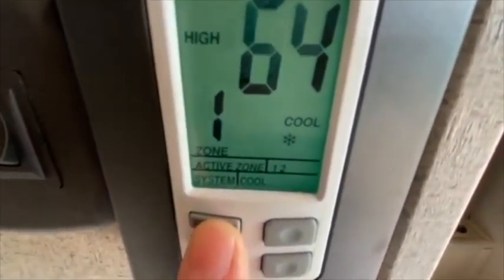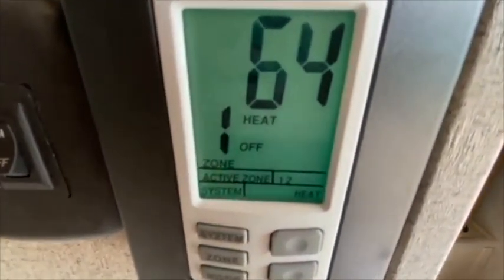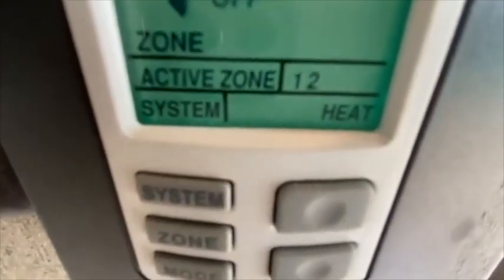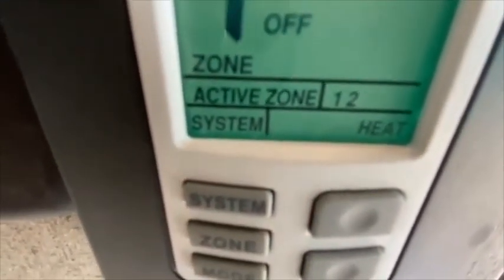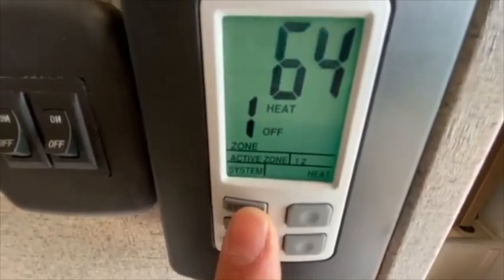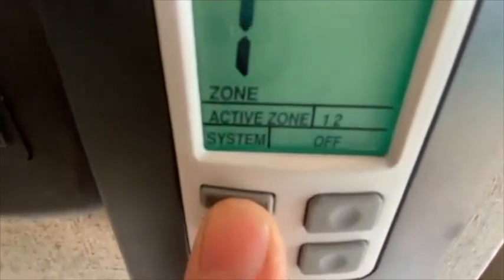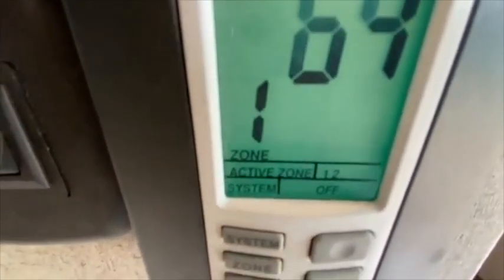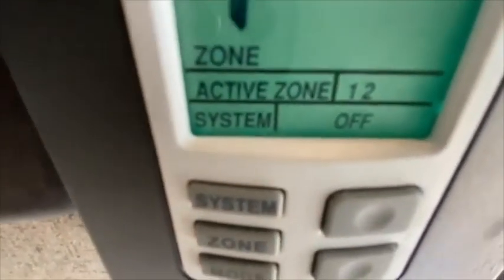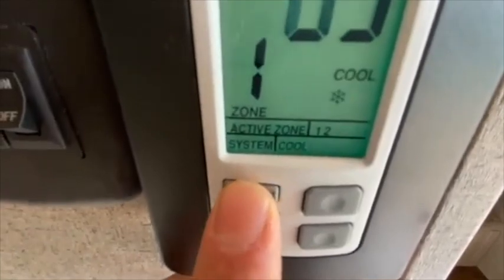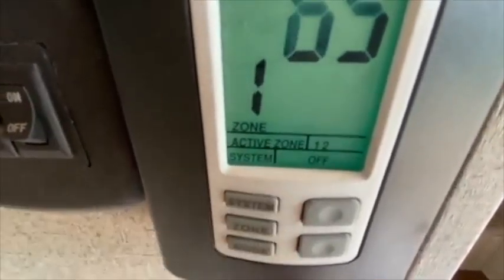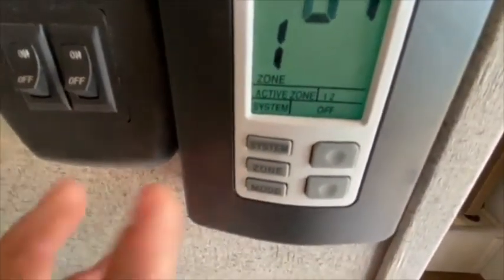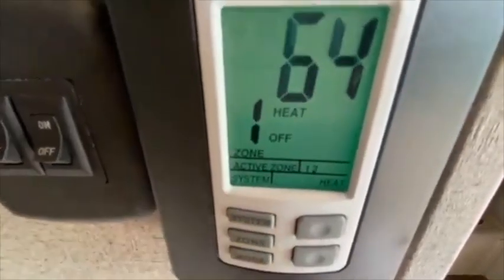If we hit this system button now, you'll see it just changed from cool to heat. So what system does, system goes off, cool, heat. And then it goes back to off again. So I'm looking down the bottom here, system. Cool, heat, off. So if you want to run the heat in here, you're going to hit this so it goes to heat.